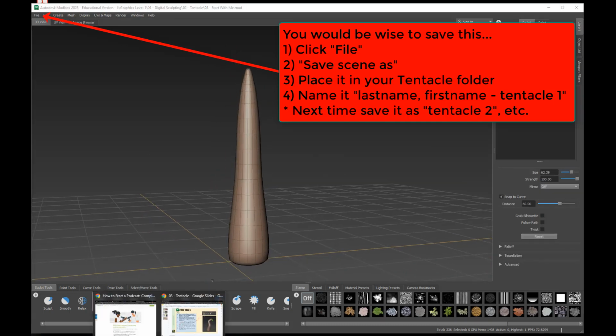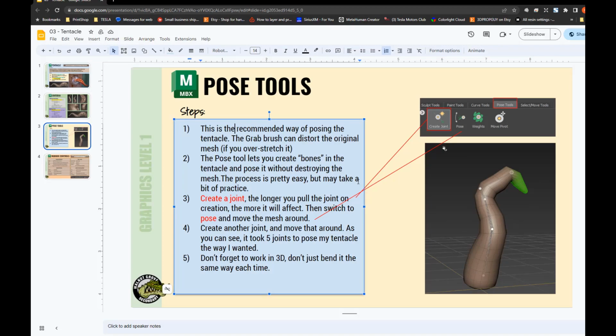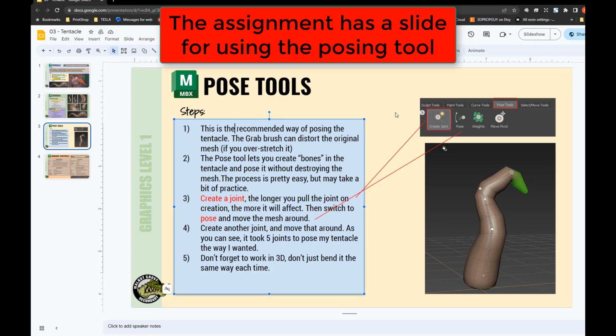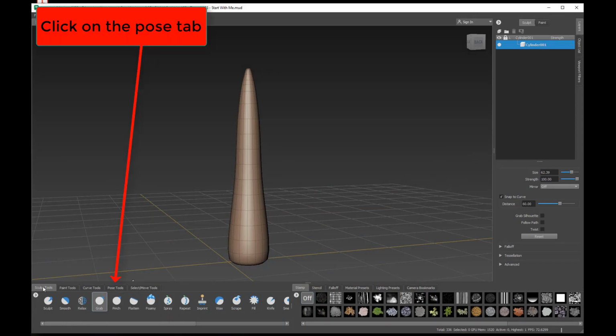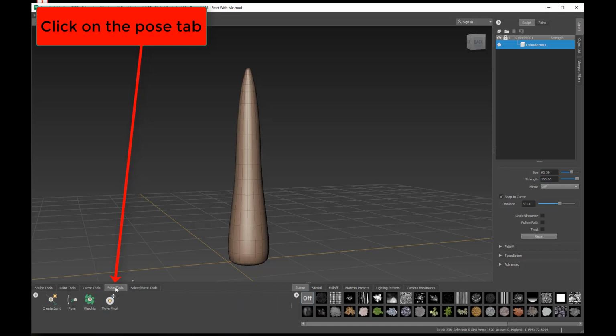Now there's a Google slide as part of the intro here, but I'm also going to record this. We're going to use the pose tools, which are part of the Mudbox tools here. Most of the time you're going to be using the sculpt tools, but we're going to start this guy off with the pose tools. There are 4 different pose tools, but realistically we're only using the first 2 here.